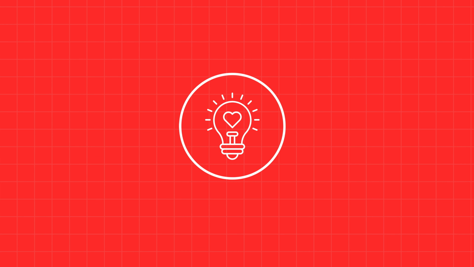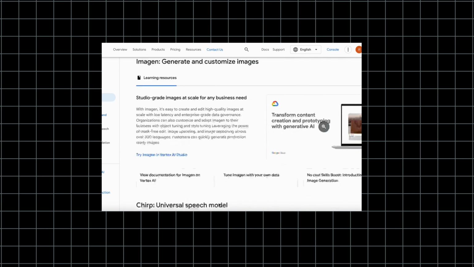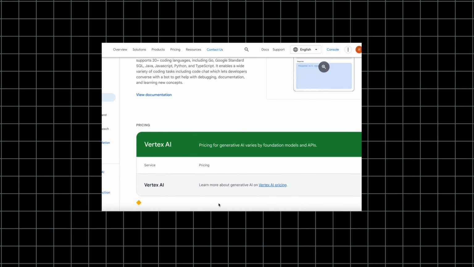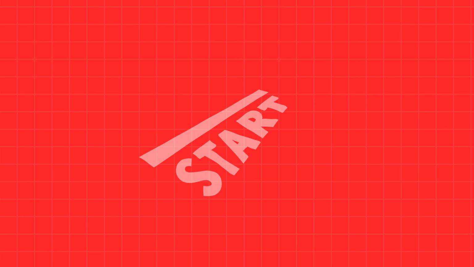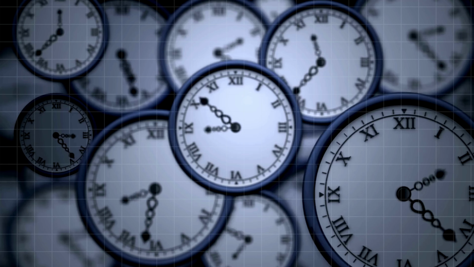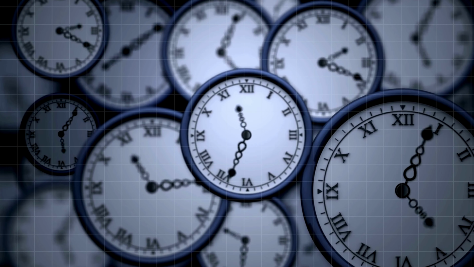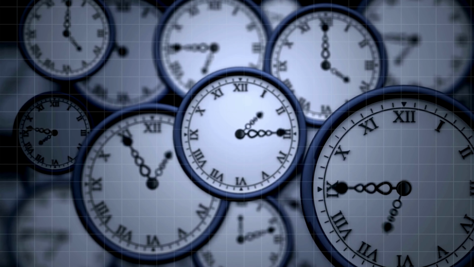Here's something you might not expect. Google AI Studio also provides a range of pre-built models that you can use and customize. This means you don't always have to start from scratch. Try this to save time and leverage existing innovations for your projects.